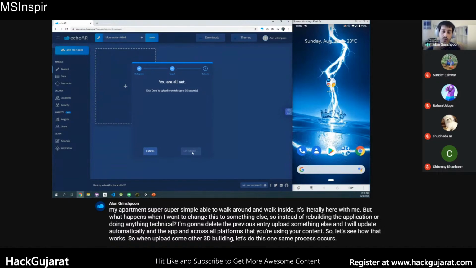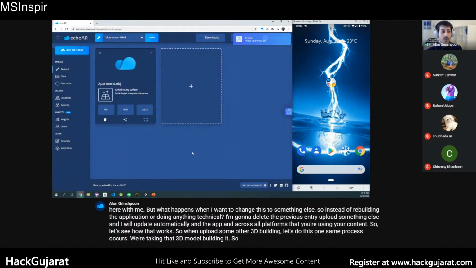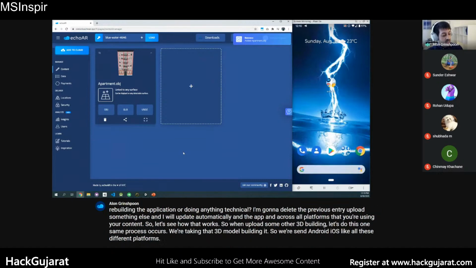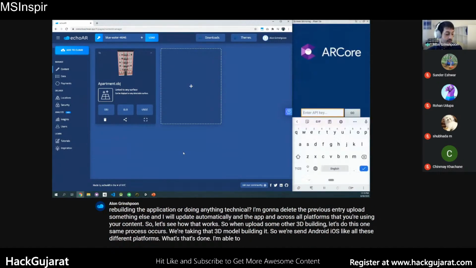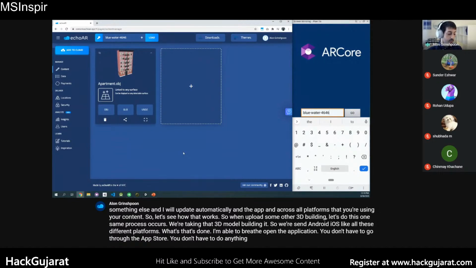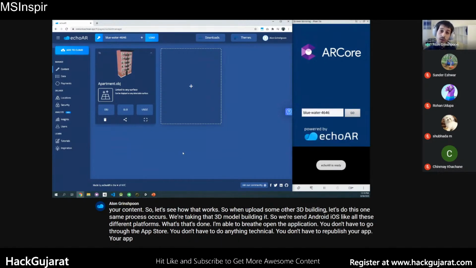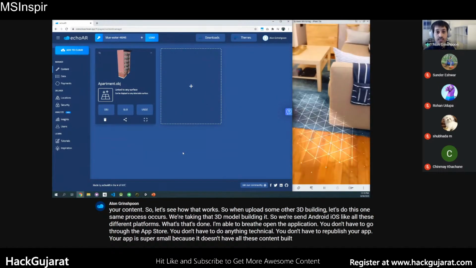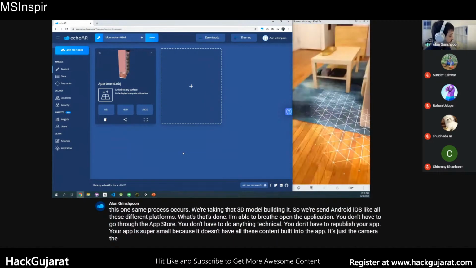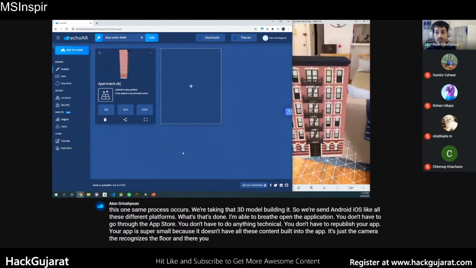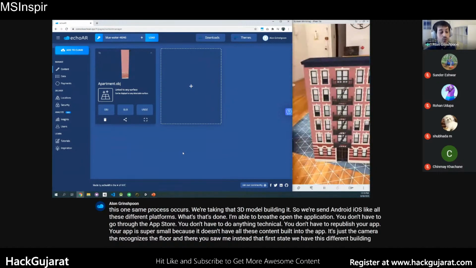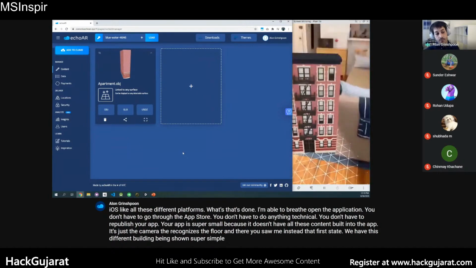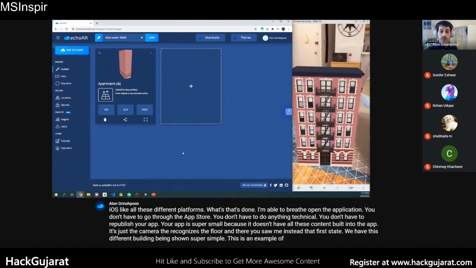We're taking that 3D model, building it so it works on Android, iOS, like all these different platforms. Once that's done, I'm able to open the application. You don't have to go through the App Store. You don't have to do anything technical. You don't have to republish your app. Your app is super small because it doesn't have all this content built into the app. It's just a camera that recognizes the floor, and there you go. Suddenly instead of the Empire State, we have this different building being shown. Super simple. This is an example of mobile AR, so a native mobile app.